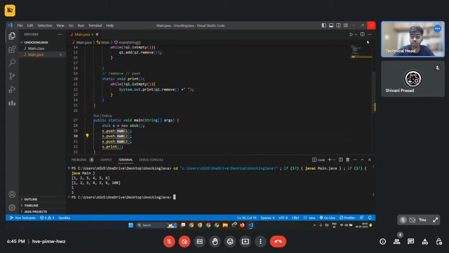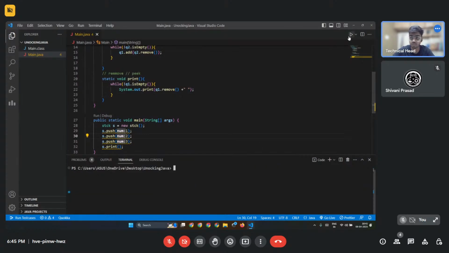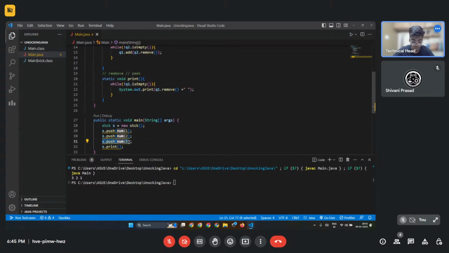So how does this work? We'll see now. So we saw that the last element that we inserted was 3, then 2, then 1. In a similar way, the stack implements. First, we got 1 that was inserted first, then the second, and the third was inserted at the last. So that's how we implement a stack using two queues.